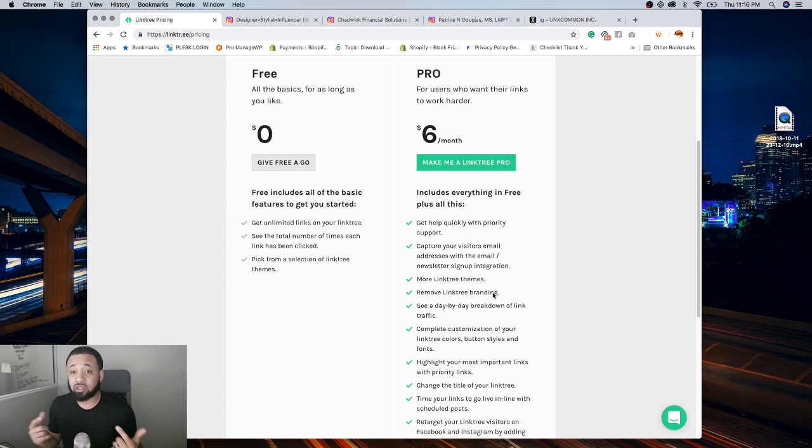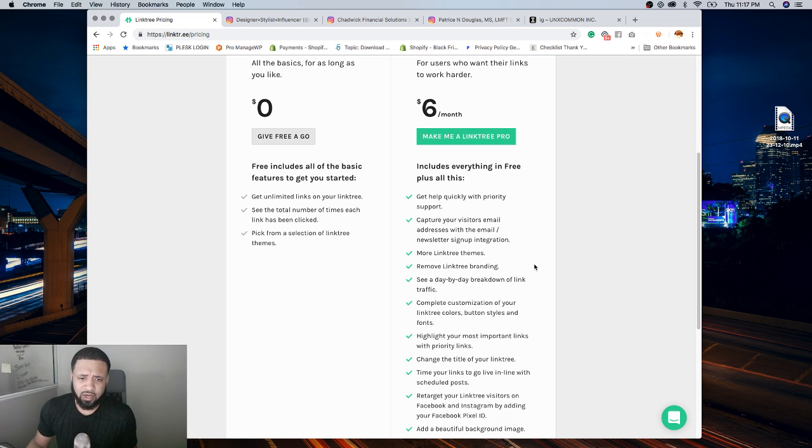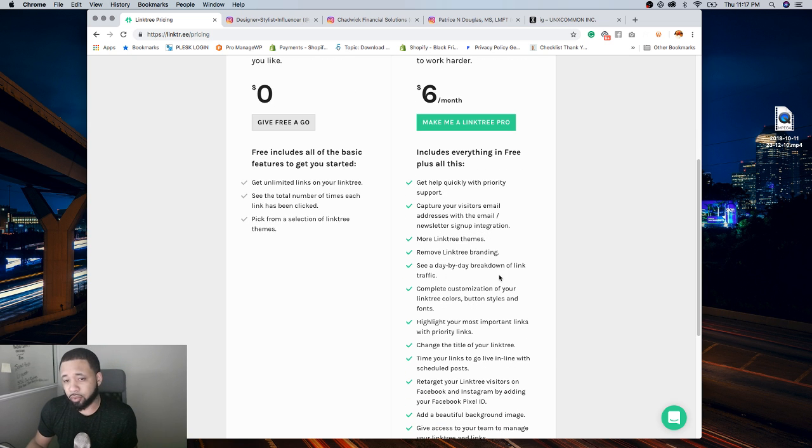Because in most cases that I've seen, you don't get paid when somebody clicks on that Linktree. I don't know if you get paid when somebody clicks on Linktree's link on your page for them to at least get a free account set up, to where ultimately people will start paying that $6. But nevertheless, see a day-by-day breakdown of the link traffic, complete customization of your Linktree colors, button style.